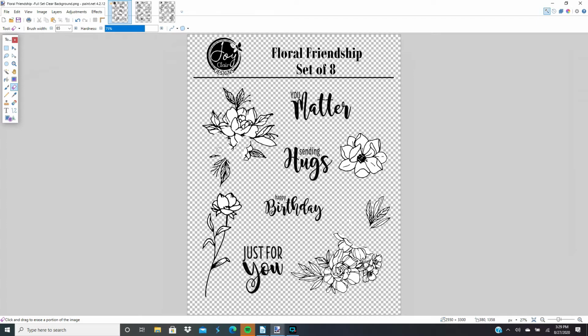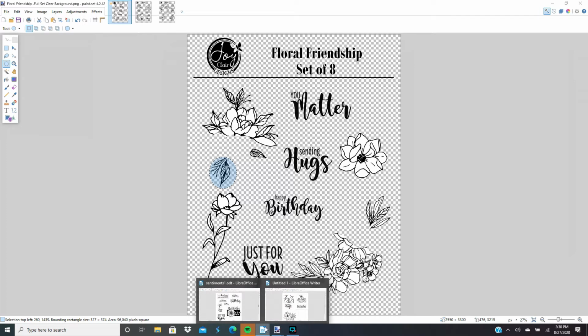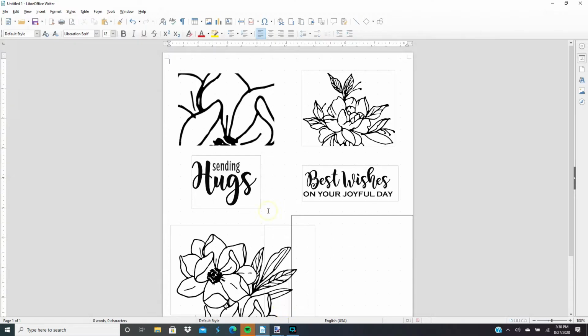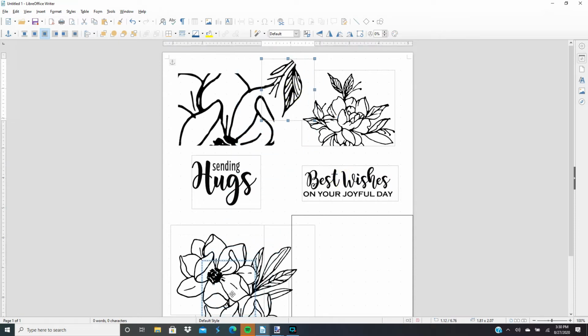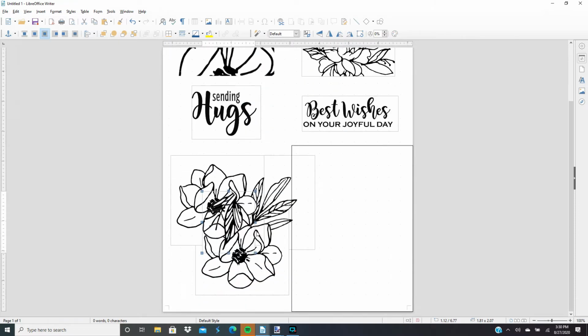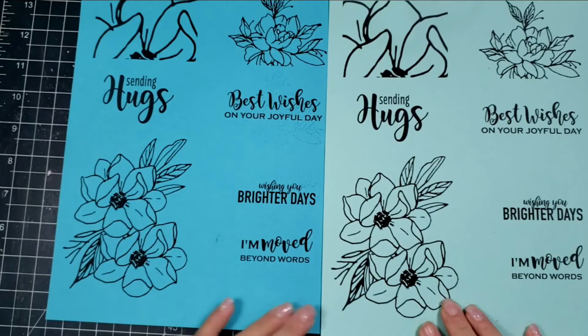So again, I am erasing the area that I don't want, and then I will take my selector tool and highlight that and go up to edit and copy, and then I'll go back over to my word processing document, paste that, and again resize that so it's a little bit smaller, and then move that to my floral area, and I will again choose to move that to the background.